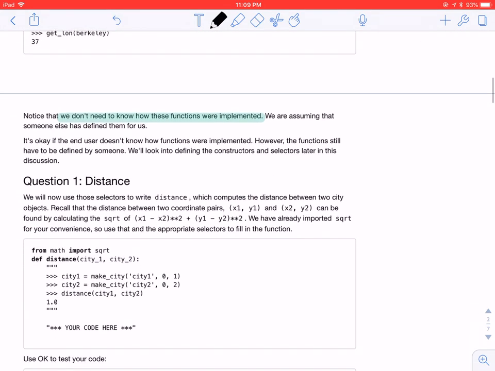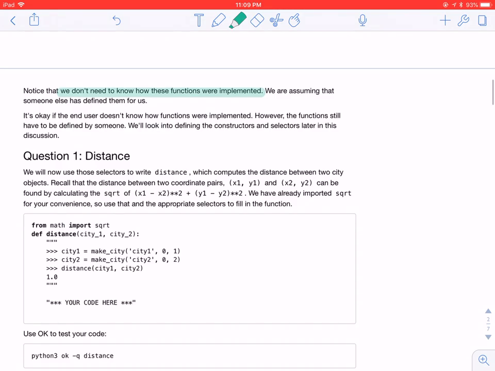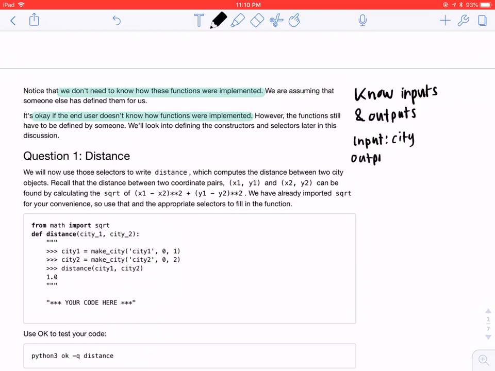And later on in the lab, you'll actually make your own. Okay, so it's okay if the end user doesn't know how the functions were implemented, because we're trusting that they work, and we're trusting that we know the inputs and the outputs. So, for example, the input is city, and then the output is name.